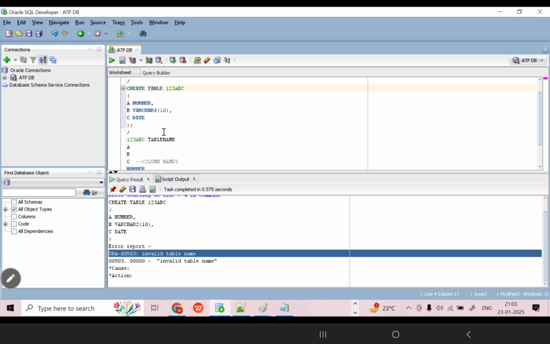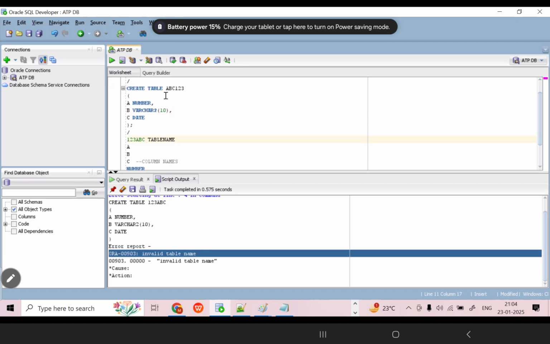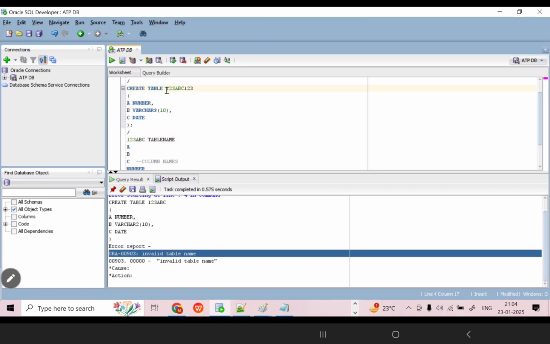Yes, ma'am. If you are able to create any table in your system, the table name always starts with a character. After the character, just observe here, I am going to give a number. Is it possible or not? Yes, it's possible. If you have any doubt, I can execute this. Just I can remove this. Okay, one minute. I can put this message for understanding purpose.